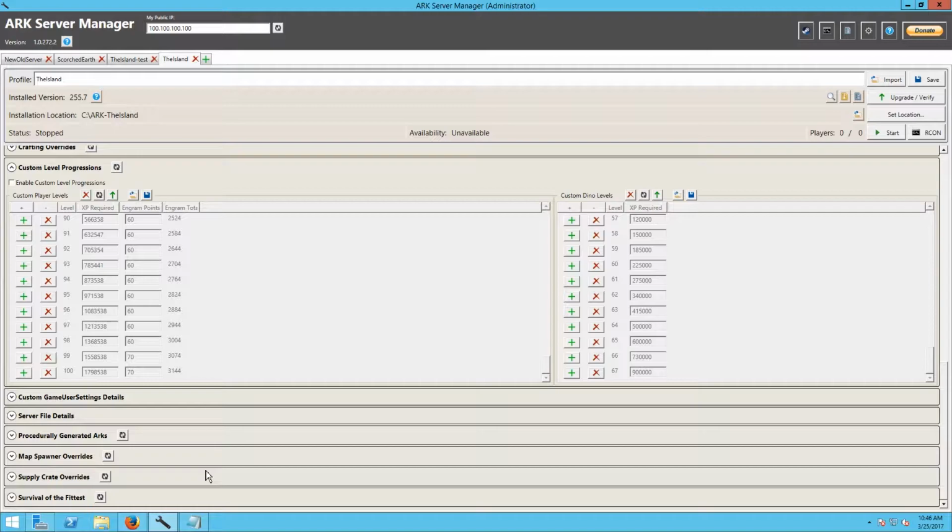I do believe this makes number 9, not like Mambo number 9 or anything, just number 9 on the ARK Server Manager tutorials list. Today I want to go over custom level progressions for you and your dinos, okay? So basically this is how many times you can level up, you and your dinos.